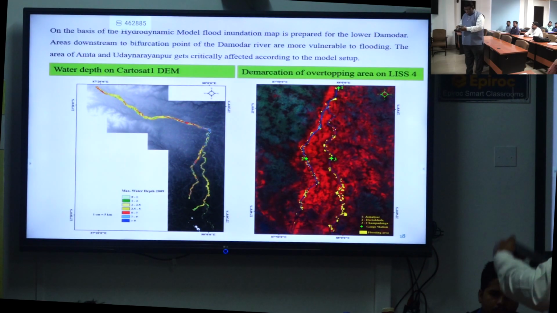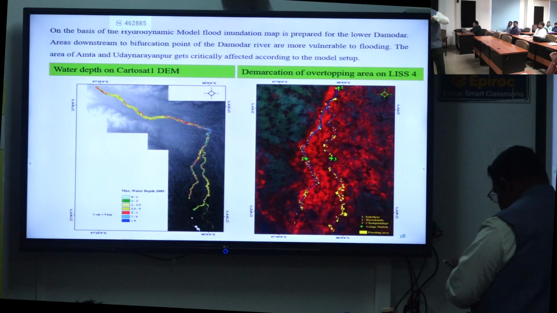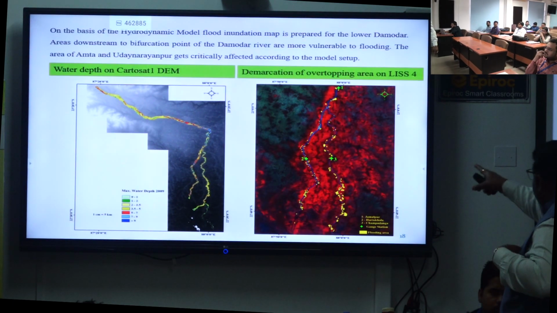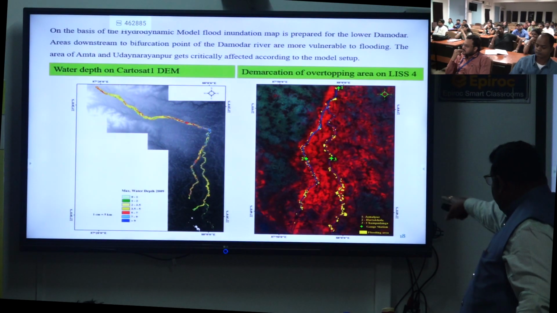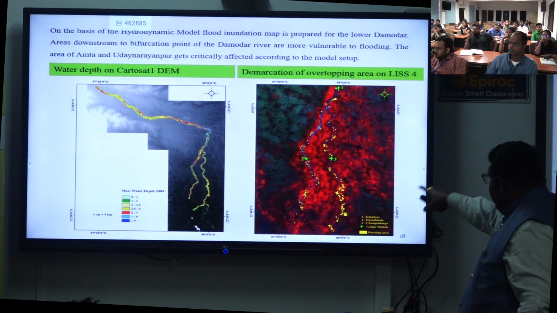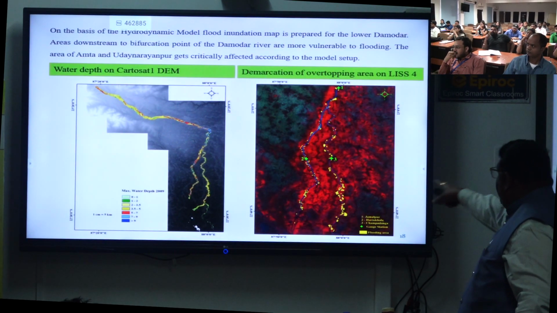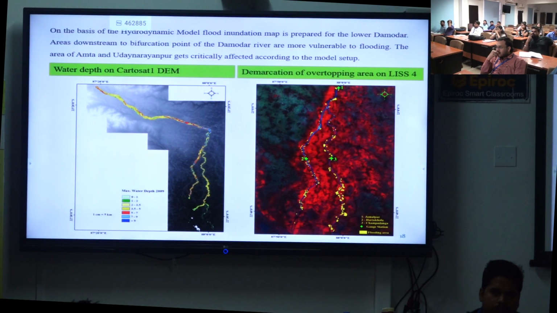So this is the demarcation on the entire area, the vegetation is shown, and then where you can expect more flooding is given, yes, vulnerable to flooding. Next. So we close this.